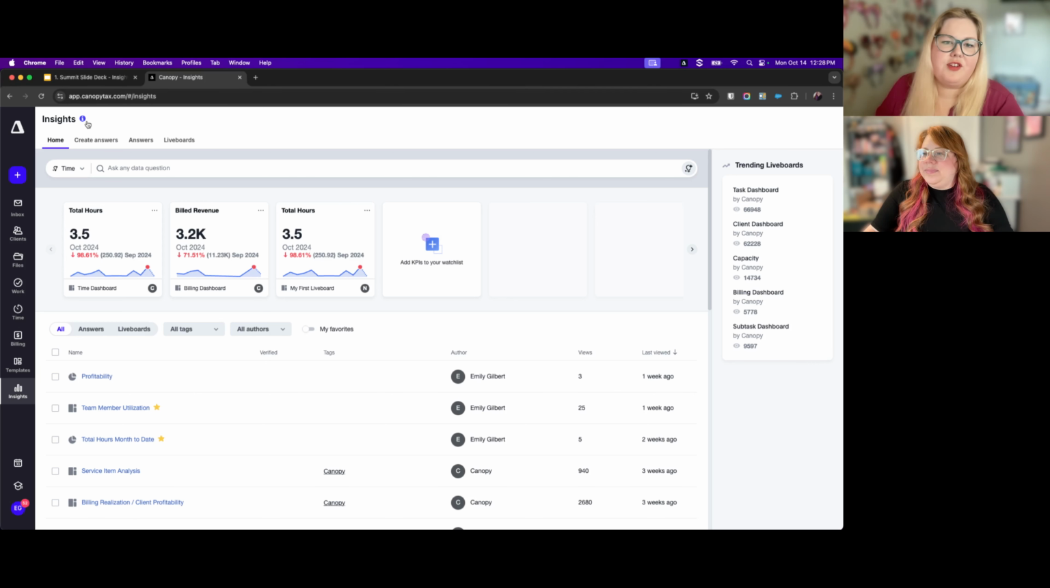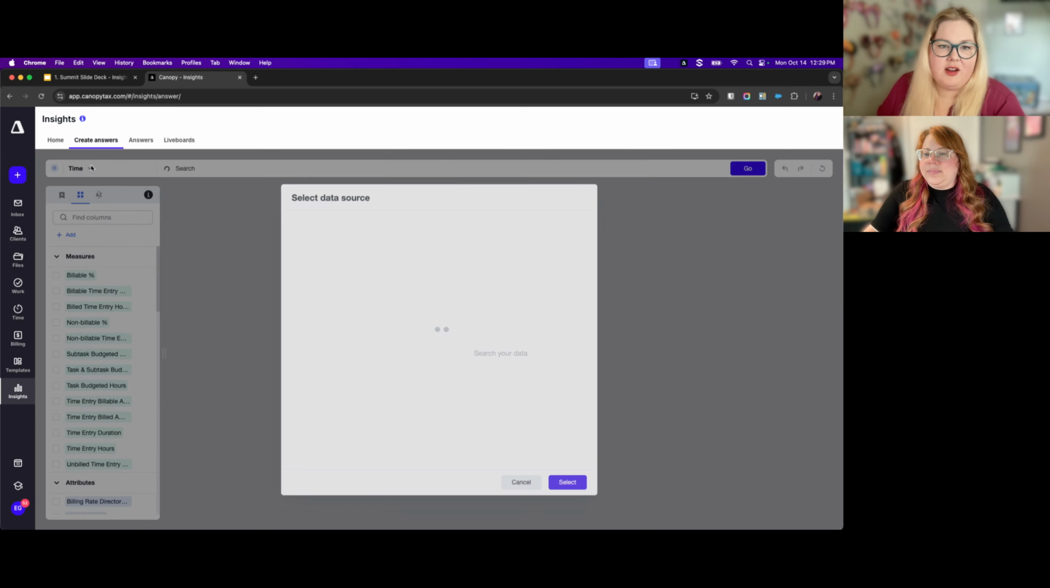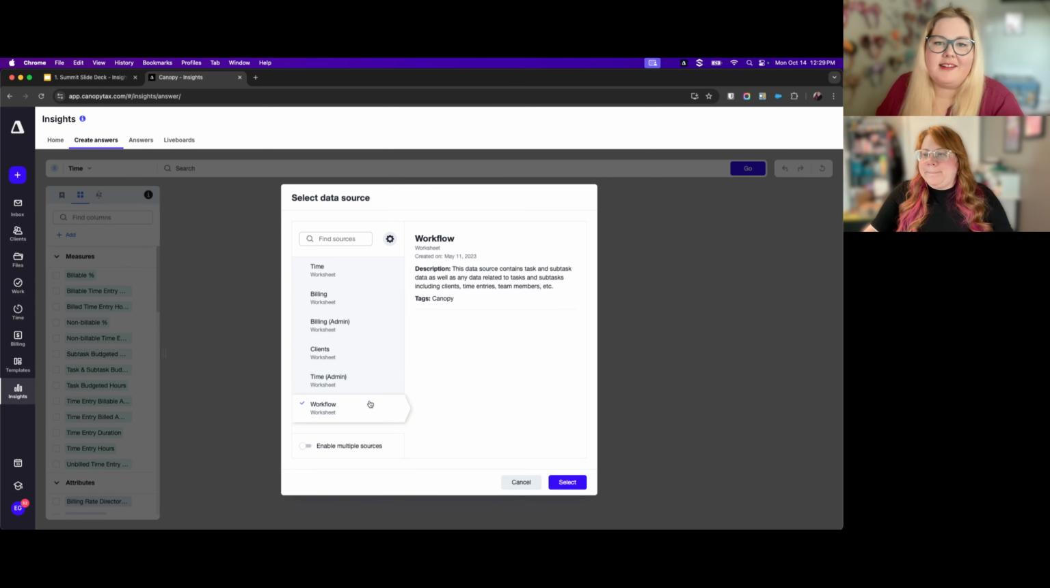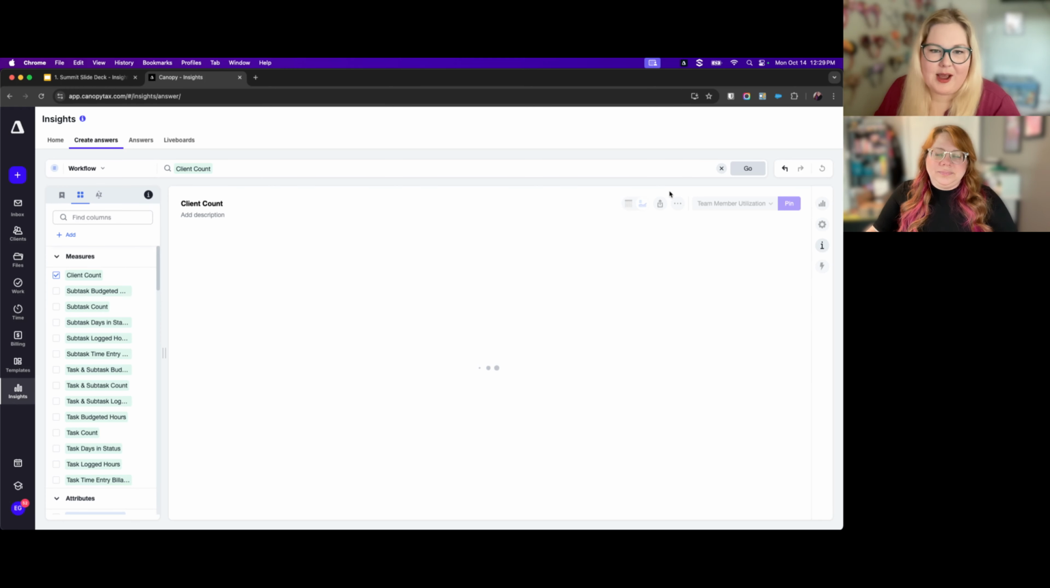Now, all you have to do to start creating an answer is to navigate to Create Answers. And once you're there, we can choose our data source in the top left. In this case, I'm going to choose Workflow. Lastly, we can pick a measure, attribute, or date from our data source. Let's start simple with one measure, like client count. We can choose it from the list, or simply type it in the answer bar up at the top. Once we've done that, we can hit go, and just like that, we have an answer.